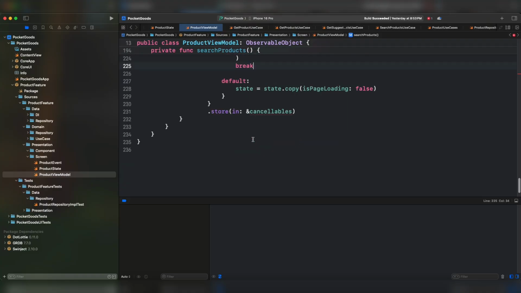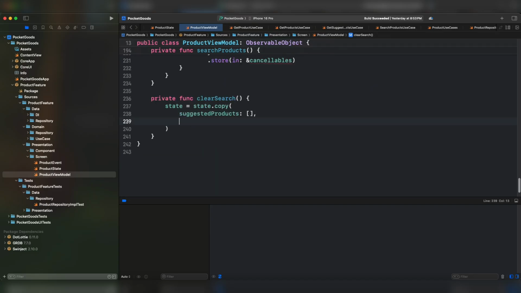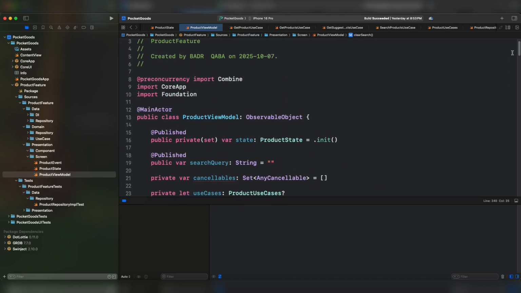We have one last function to go, which is to clear the search input. Basically, we're going to empty the list of suggested products: state copy, suggested products to empty list. And maybe we're going to set the search query to an empty string. And that's all we have for the implementation of the products view model.